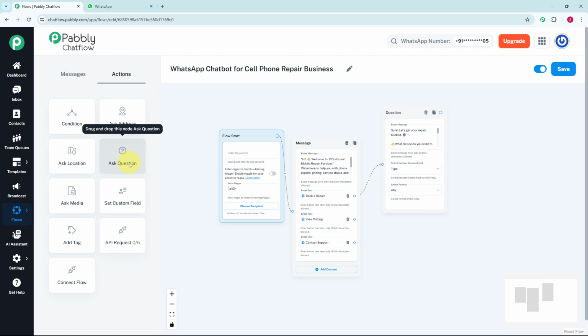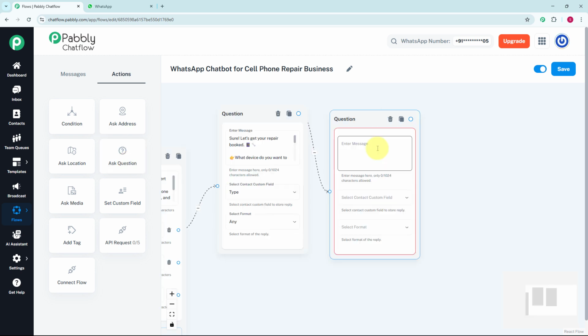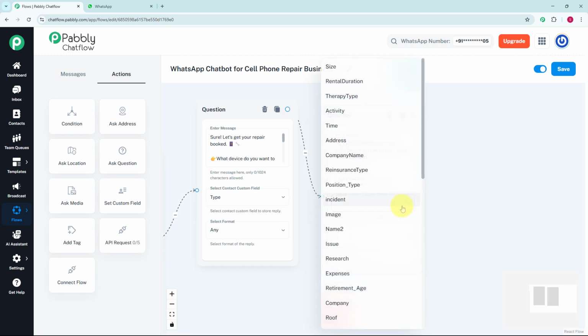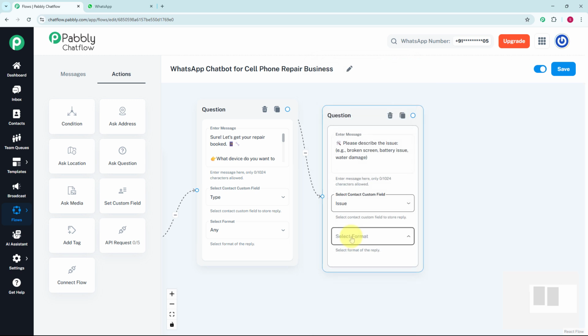Now if the user answers this question, I am going to ask them another question. So just click on ask question once again. Now here in this question node, I am going to enter a message asking for the issue. So now let's enter our message here. Now let's select contact custom field as issue here, and the format I am going to select is any.